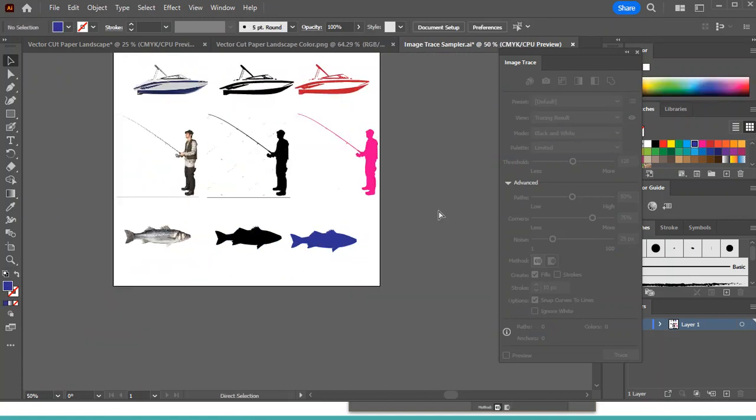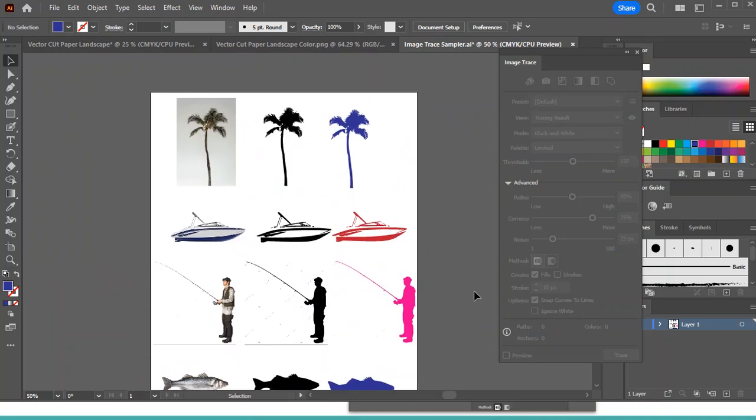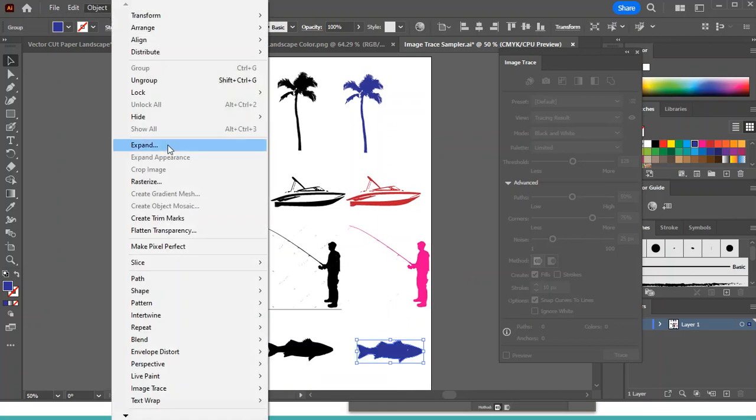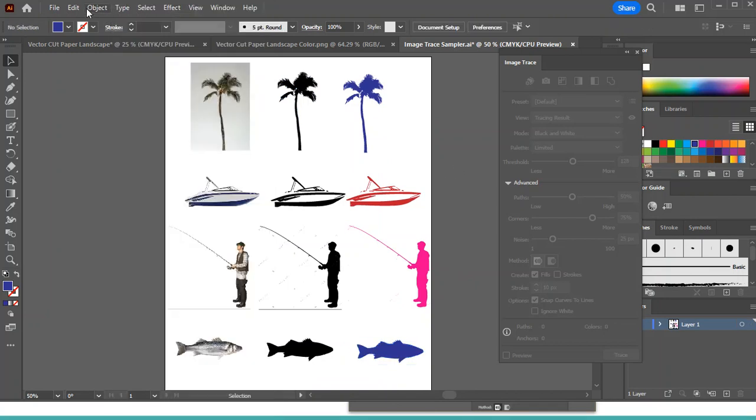All right, that is it for the image trace sampler. So you're taking four different images, vectorizing them with the image trace, and then recoloring them. The one thing people often forget to do is this Object, Expand step. So right there, Object, Expand. All right, and that is it for the image trace.